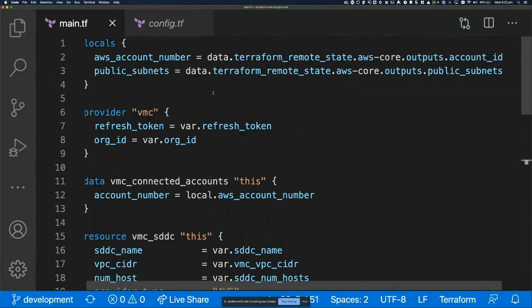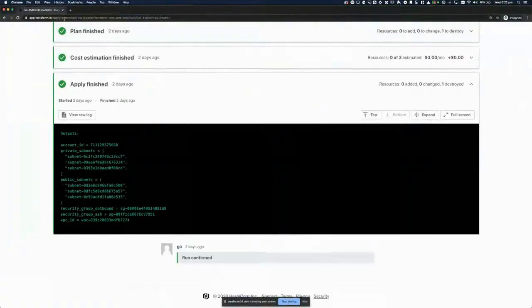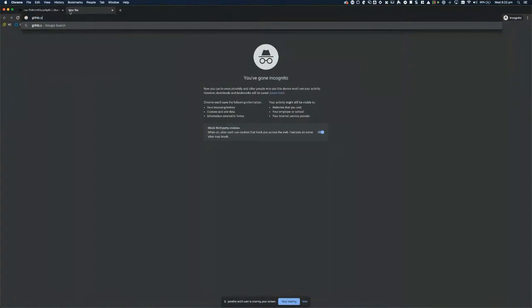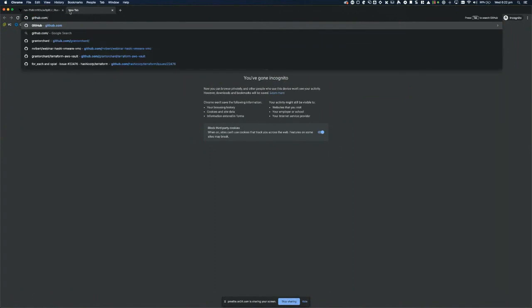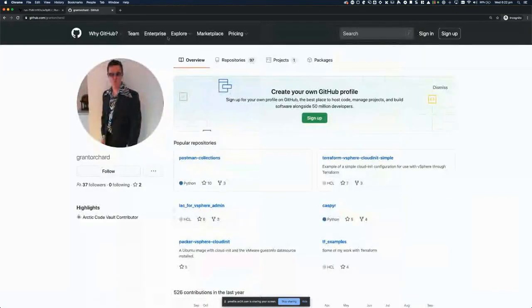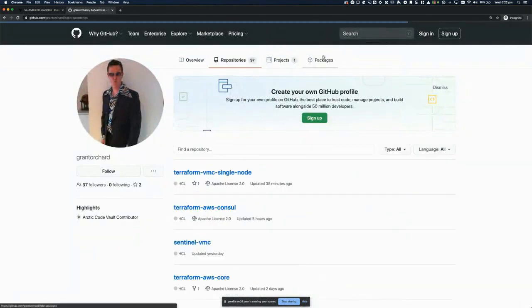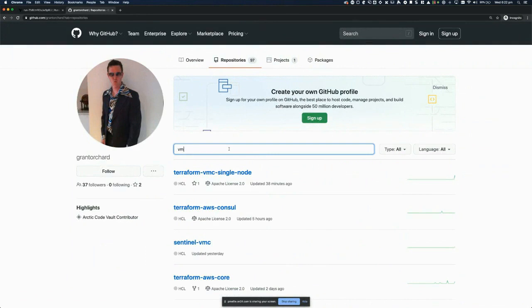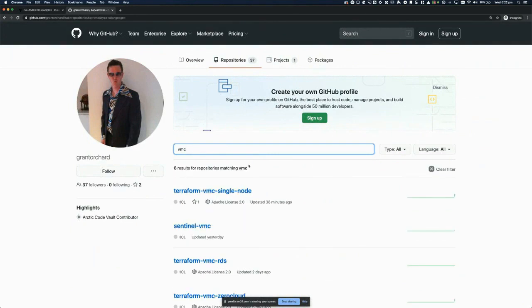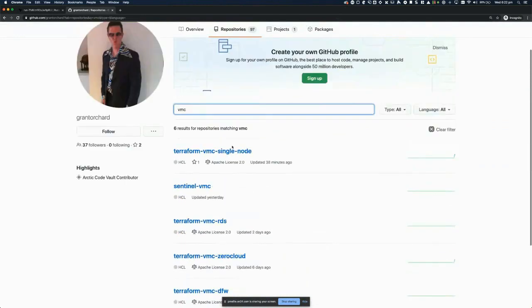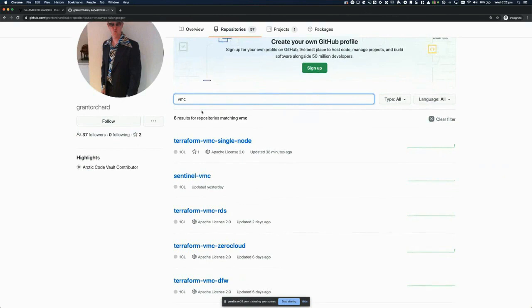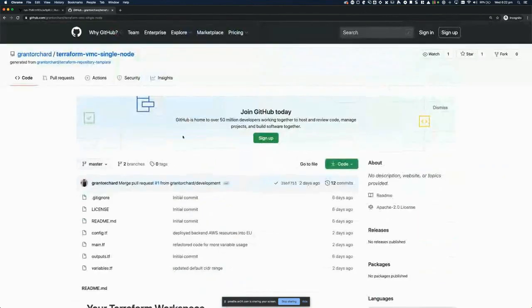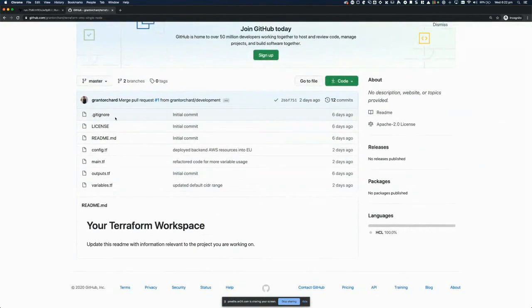All right, so really quickly, before we go back to our presentation, I will jump into github.com/GrantOrchard so that you can have a look at this if you want to. If you come into my repositories, you'll be able to do a quick search. Anything that's got VMC in it has been used within this demo today. If you do a search for AWS-core, or just search for core, you'll see the code that's spinning out the VPCs and the subnets. Here's our VMC single node that I'm actually mucking around with today and all the code for that. So if you do want to delve into this yourself and have a look, you'll be able to find it relatively easily.